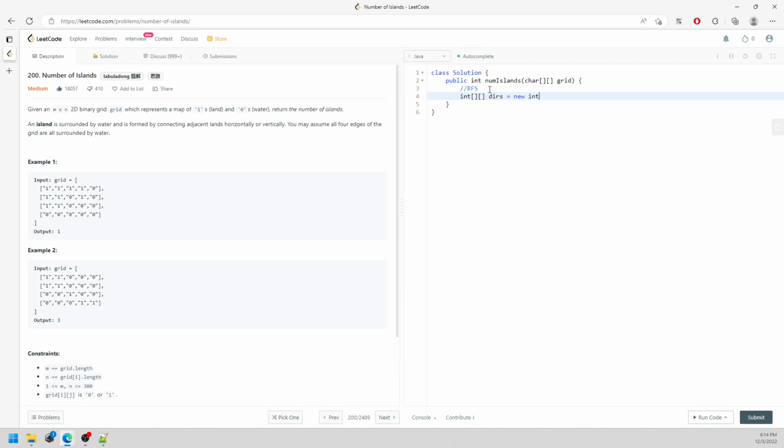So direction: -1, 0, comma 1, comma 0, 0, comma 1, 0, comma -1. So this is for different directions, right? And I would need to have a queue. I'm going to put a position XY inside my queue using a linked list. And I'm going to put my current position in there, right? So how do I put my current position?